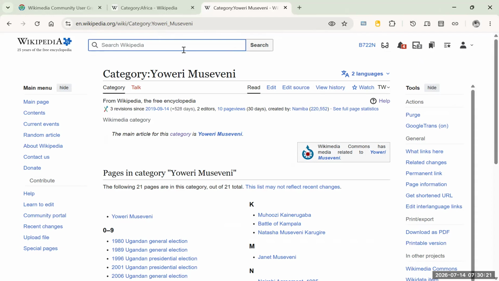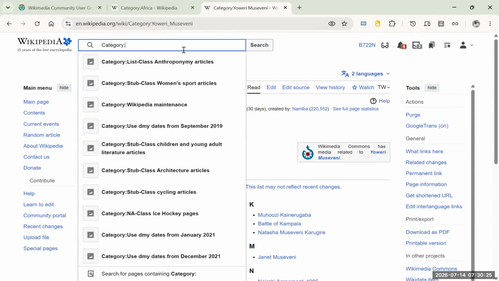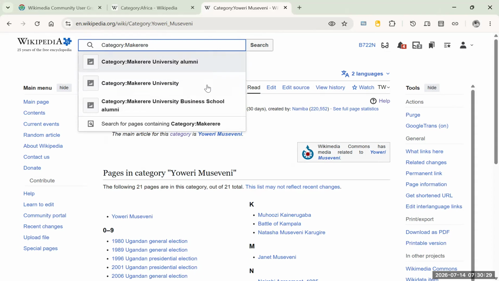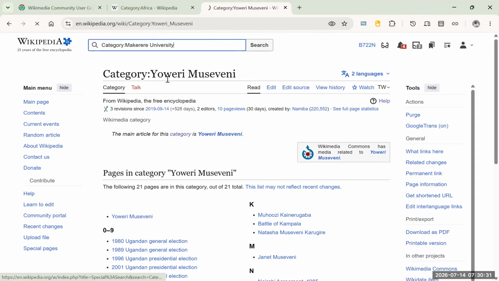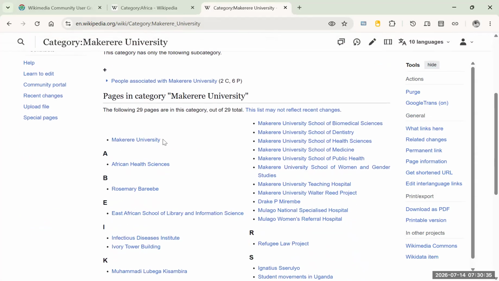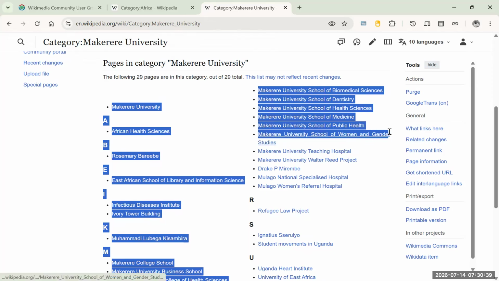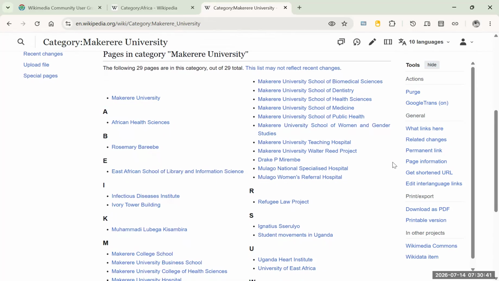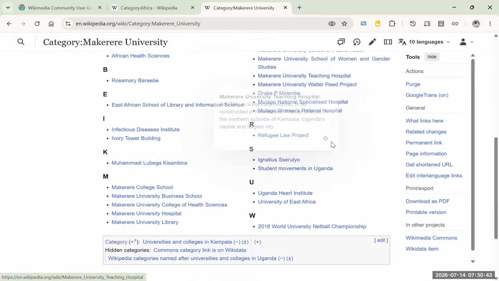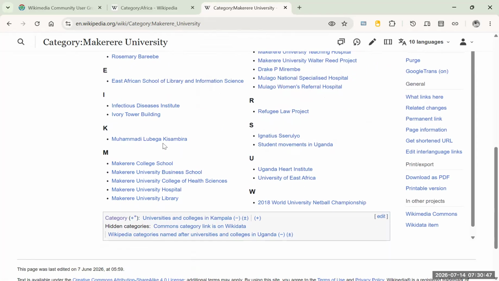Then also, if we search for the category of Makerere University, there are those alumni of Makerere University. But if you want to know anything about Makerere University, then again, you'll come here and search. You see that there are colleges or schools here, or faculties, so School of Dentistry and all that. So you see there are people who belong to Makerere.